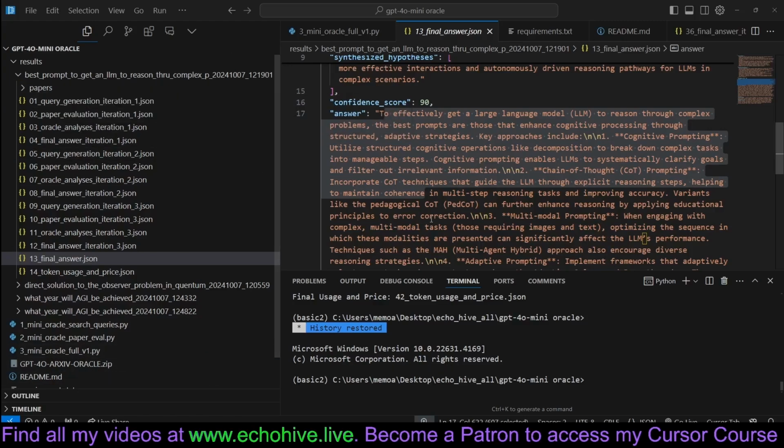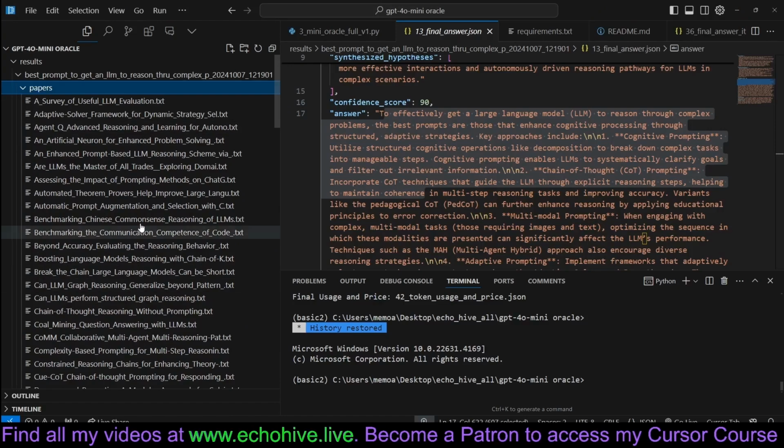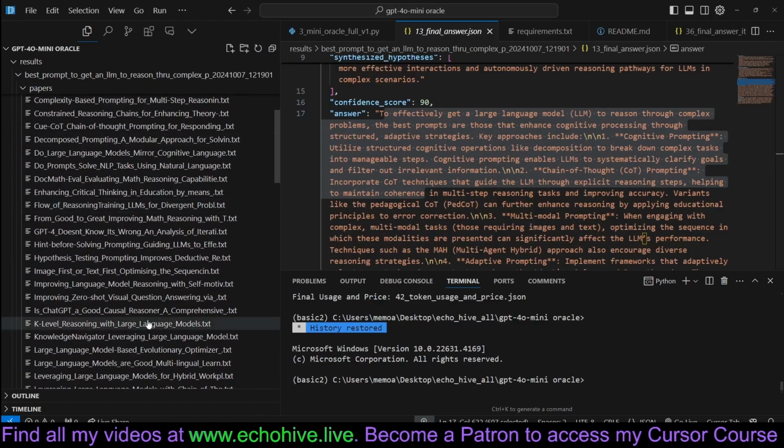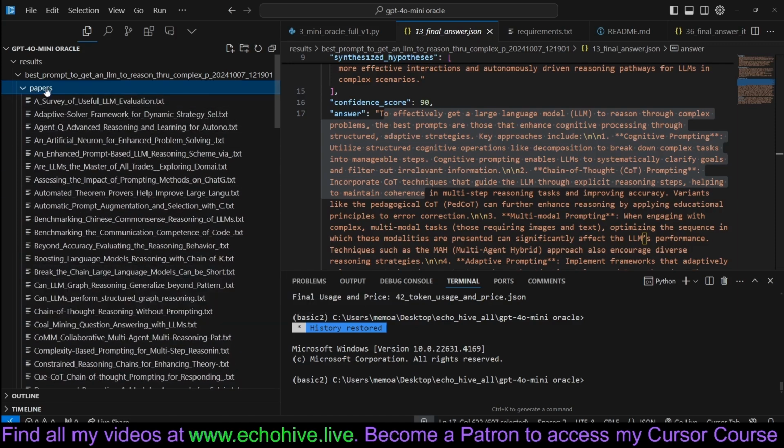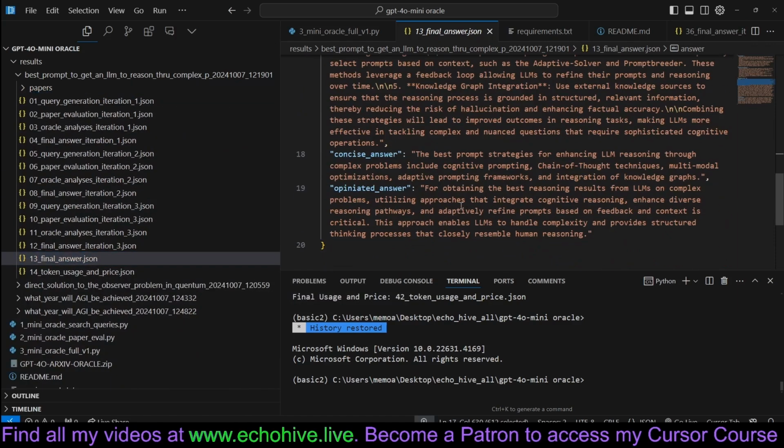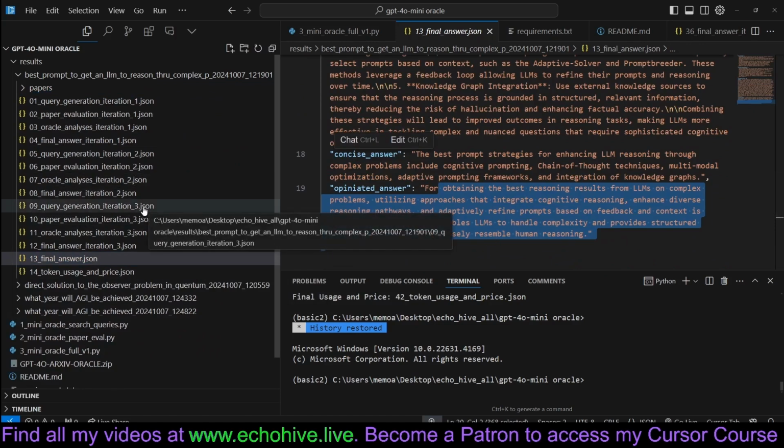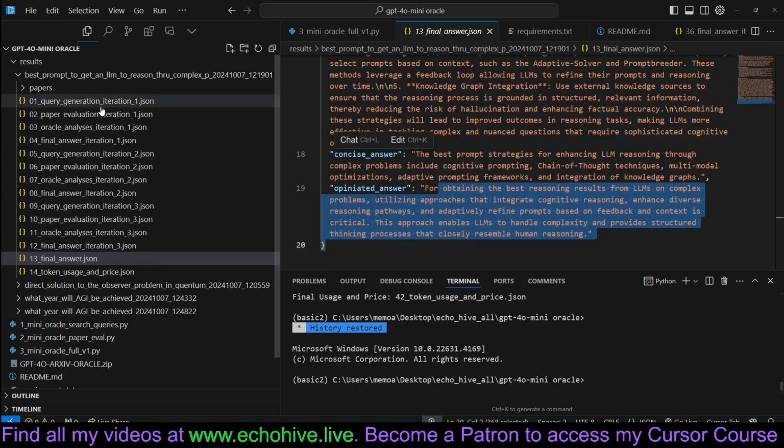GPT-4o-mini Oracle takes in a question from you and searches arXiv for dozens of papers to answer this question and gives you a final answer: a long answer, a concise answer, and an opinionated answer for questions that may not have a strict answer.